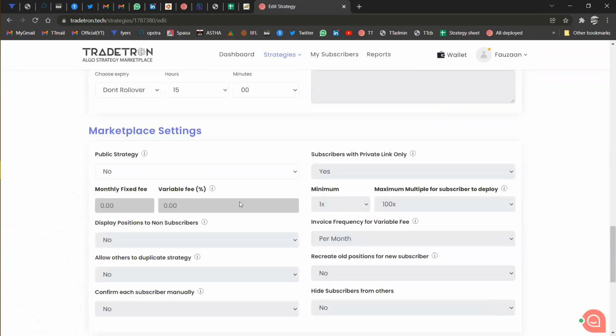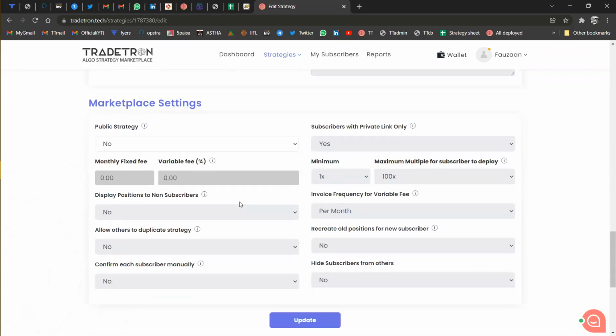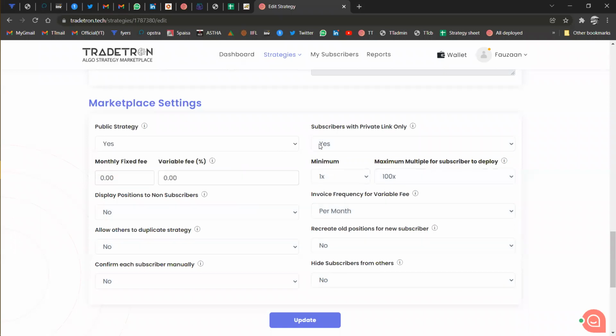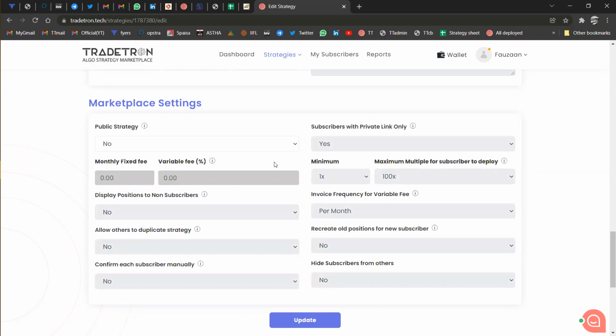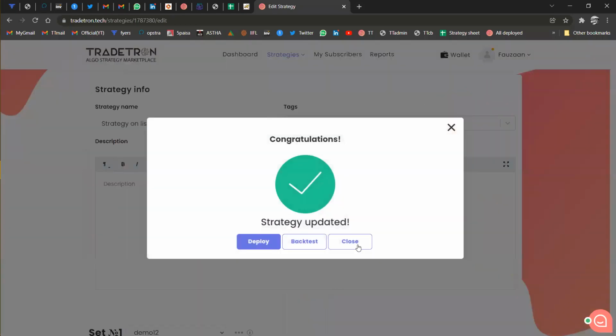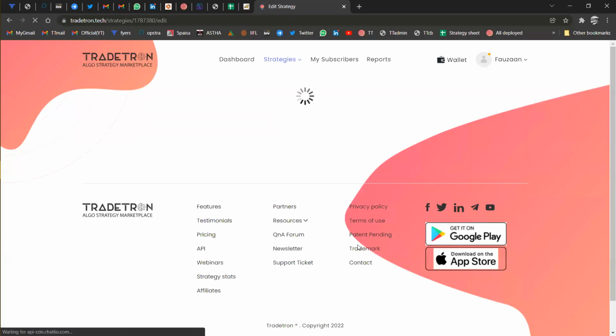So ये है marketplace settings. Like suppose if you want to list your strategy on Tradetron's marketplace, so you can click on public strategy as yes, okay, and you have to click on publish to marketplace, okay, and you can update it over here. So for now, I'm not doing it here. I'm just keeping it as no, okay. So you can generate the invoice from here, like per month, per quarter, whatever you want. You can generate the invoice, okay, and I'm just clicking on update. So this is how you can create strategy on list in Tradetron.